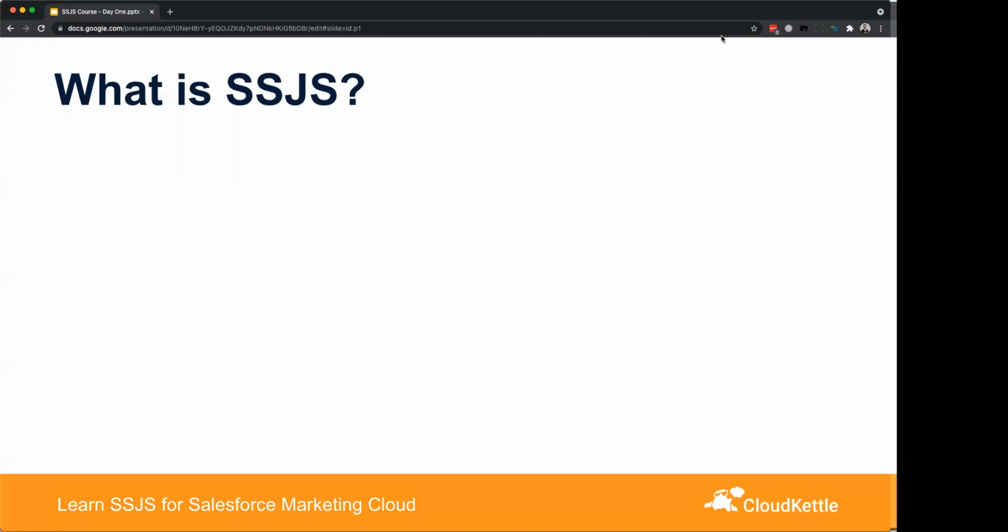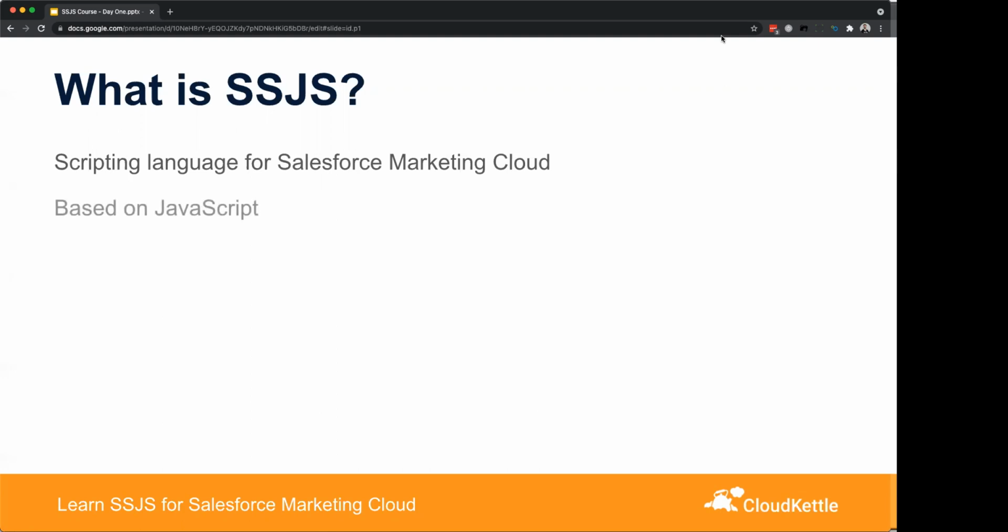But firstly, what exactly is SSJS and why would you use it? Well, server-side JavaScript, or SSJS, is a scripting language for Salesforce Marketing Cloud. And while AMP-Script is a proprietary scripting language that enables sophisticated content personalization across channels, SSJS is based on JavaScript, which is the world's most widely used programming language. And SSJS enables you to extend the capabilities of Marketing Cloud through an extensive set of functions.